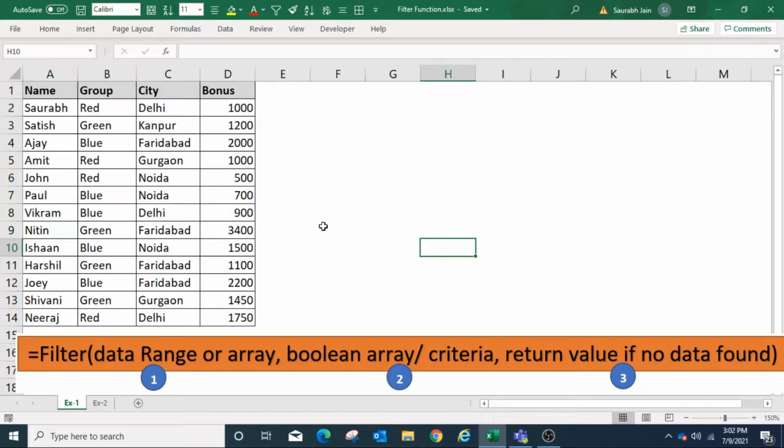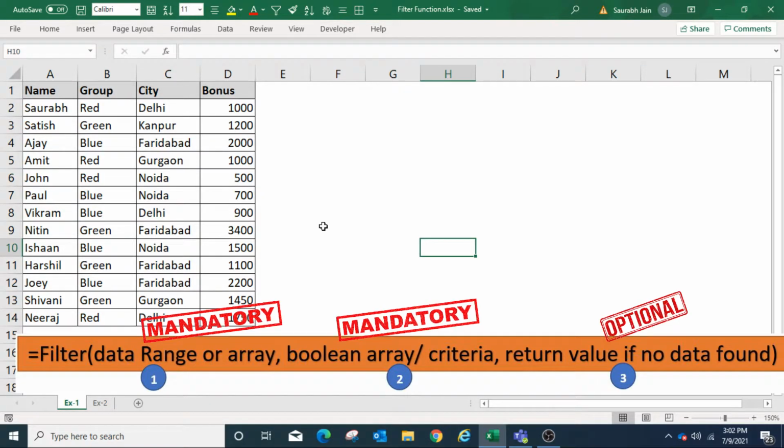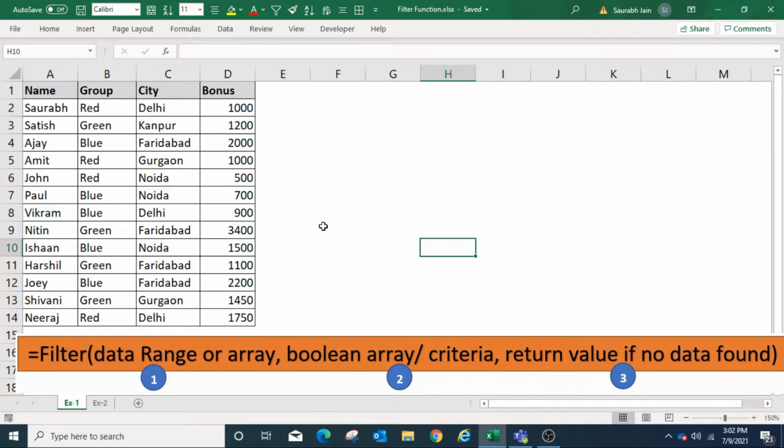The FILTER function takes three parameters, where the first two parameters are mandatory. The first parameter is the array or range of values that you want to filter. The second parameter is the Boolean array, and here we specify the criteria on the basis of which the data is filtered. The third parameter is the default value, which is returned when no matching data is found.